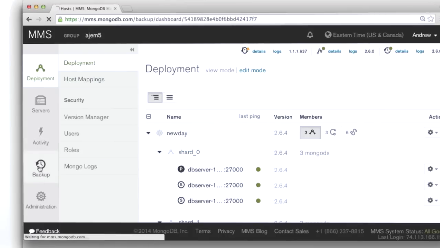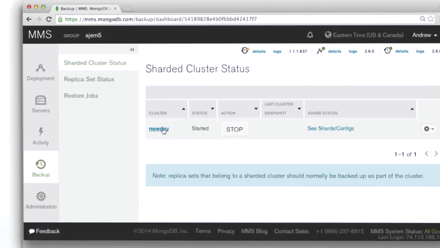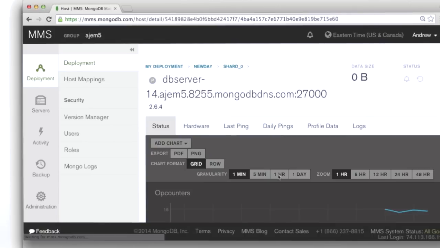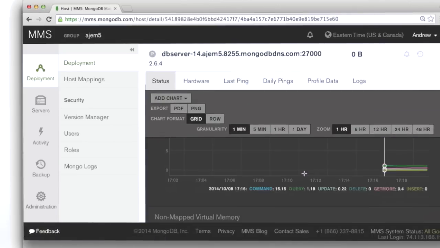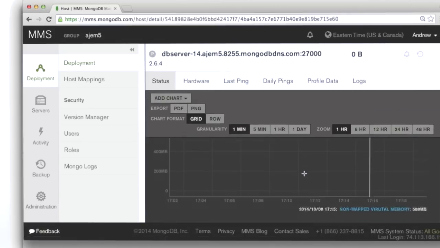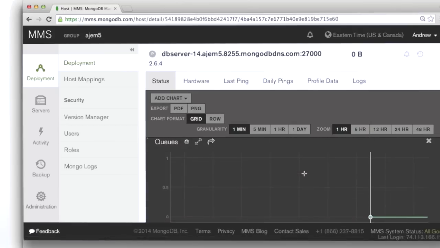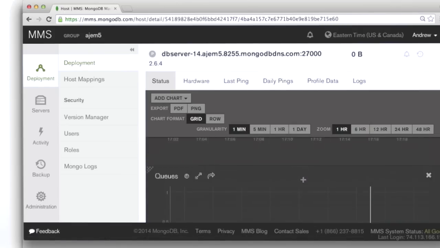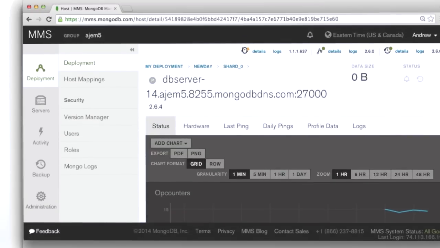And we can see the backups running here. And we can see that the backup has started and it's currently doing the initial sync. And if we go here to the deployment page, we can check out any of these servers and we can get monitoring data on them. And for instance, we can look at the memory map virtual memory, total memory used, the queues inside the system, cursors, other information, at a lot of different granularities. This screen's a little bit small, so the monitoring data is not quite showing up.